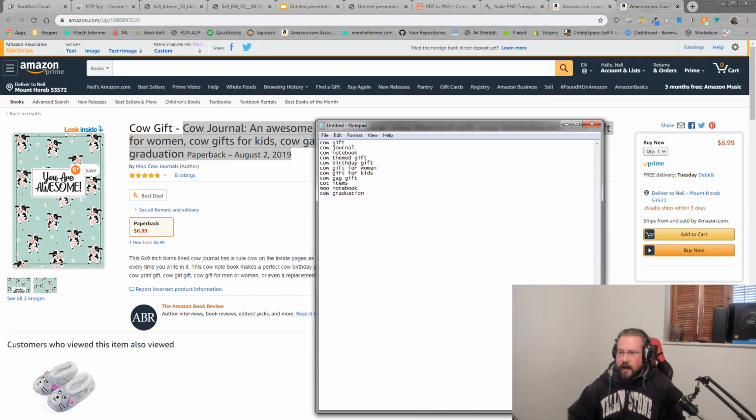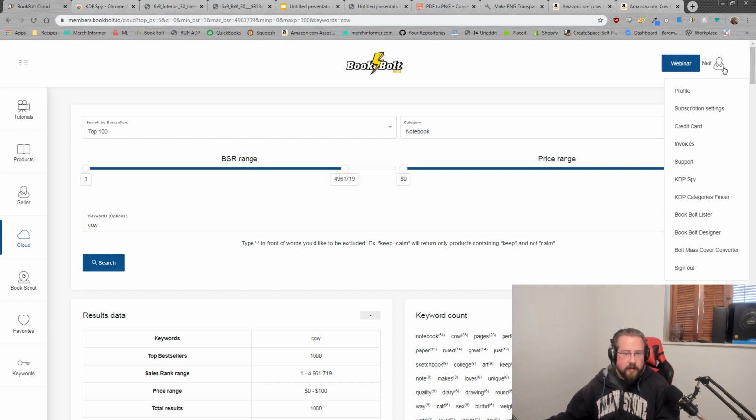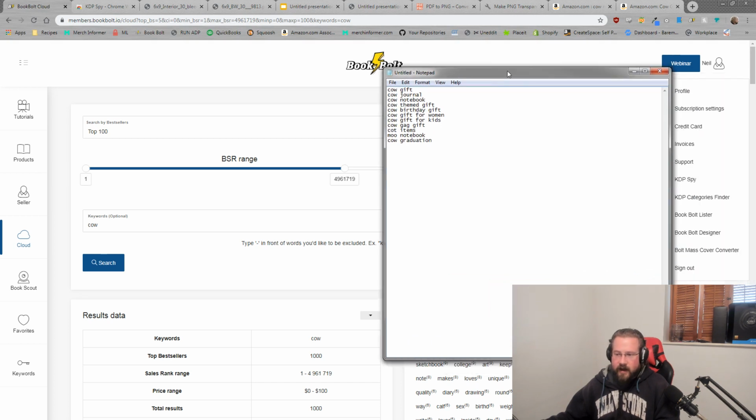But yeah, let me check the comments here. Is KDP Spy a Chrome extension? Yes, it is a Chrome extension. All you have to do inside of Bookbolt, up at the right-hand corner, click this, and the extension is right here. So easy to find.